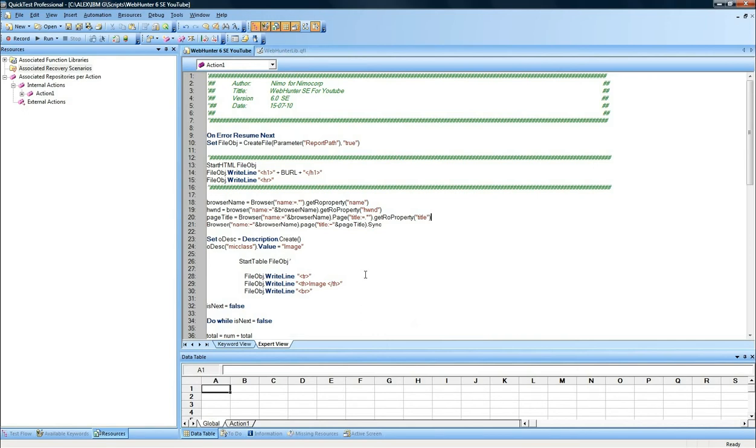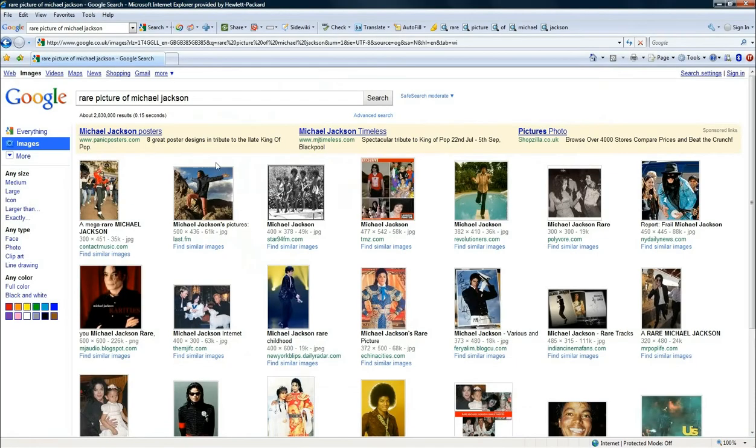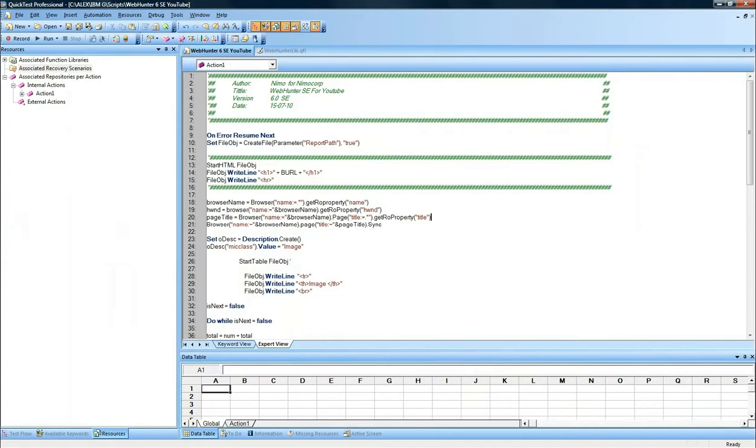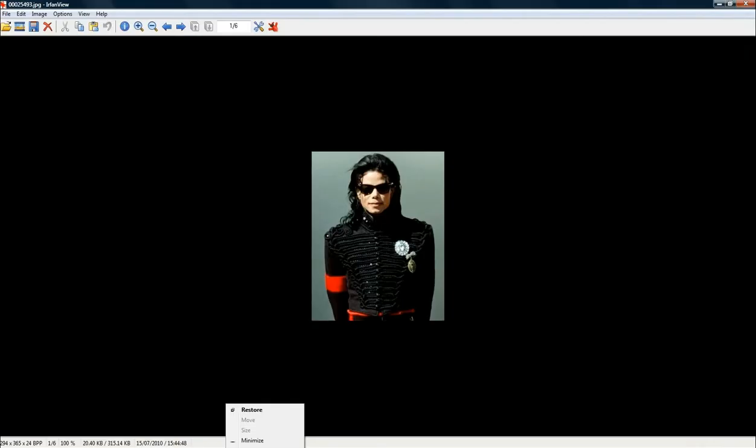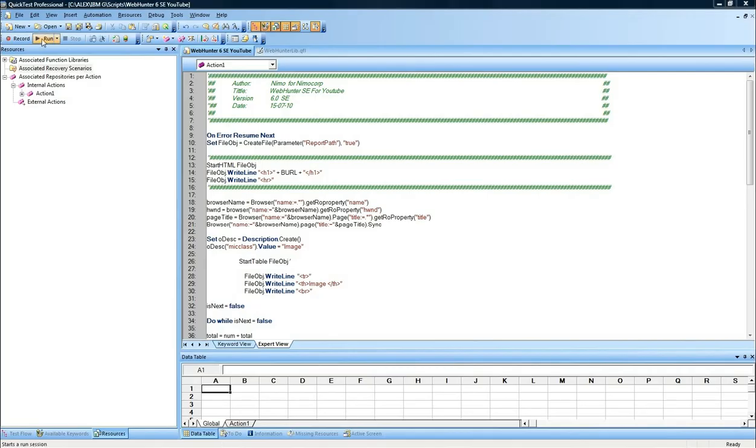Right, let's start. Let's see what this is going to output. I'm going now to Google search, and this is already something I've typed in there, rare pictures, rare picture of Michael Jackson. And I'm going to do the replay now, let's see.